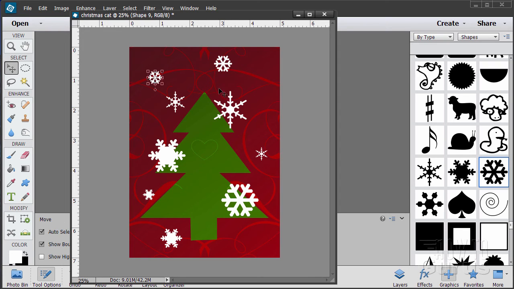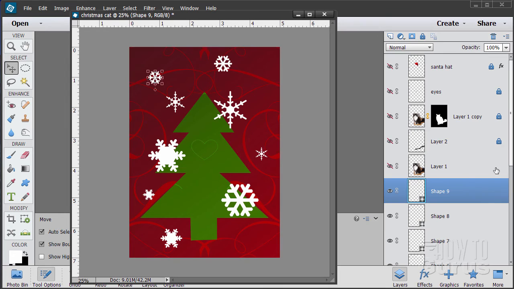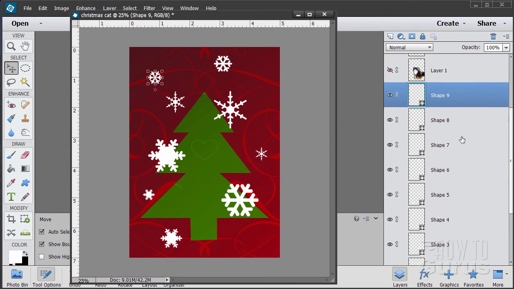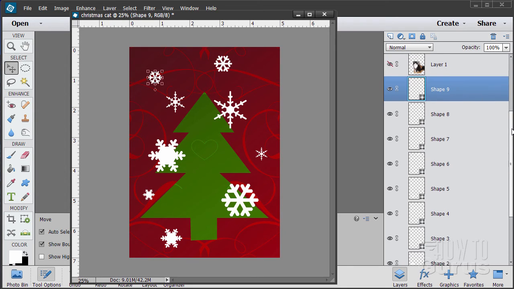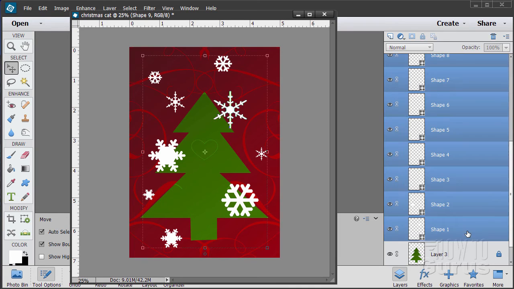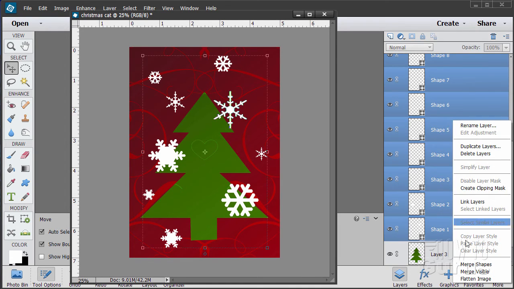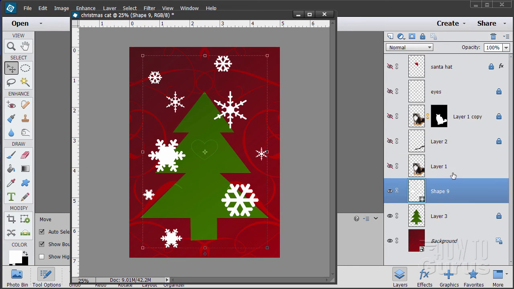Okay, we now have a bunch of snowflakes on the page, and they're all in their own layers. As you can see over here, each one of these shapes came in its own layer. We have 9 layers because we did 3 snowflakes 3 times. So click on the top shape, scroll down, hold the shift key, click on the bottom shapes. They're all selected. Right click and merge shapes. That puts everything onto one layer. You can now rename this Snowflakes. I'll give this one a name, Snowflakes 1.